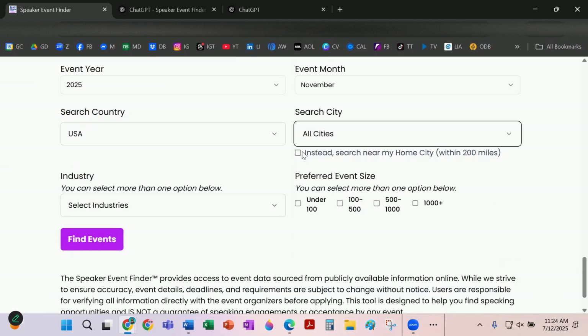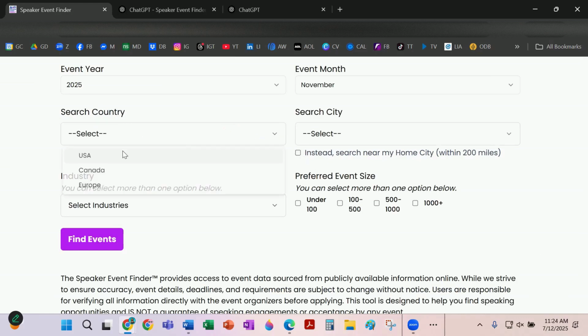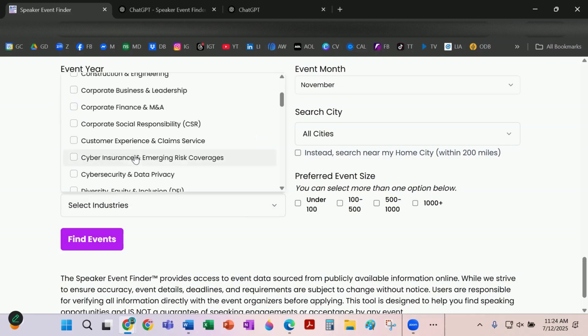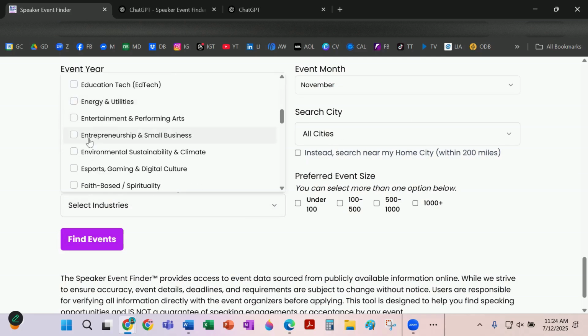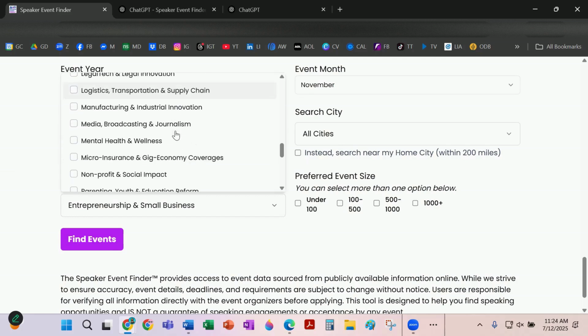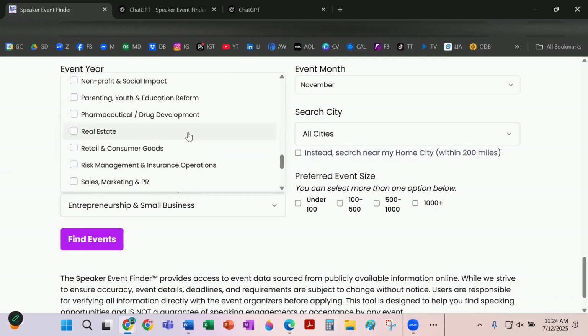Or you can search within 20 miles of your home city, and if you select that, it grays out the other options. All right, so USA, all cities. Now you can enter your industry. You must enter your industry. So for me, I am going to enter entrepreneurship and small business. And there's over 50 industries in here, so I'm sure you're going to find your niche.